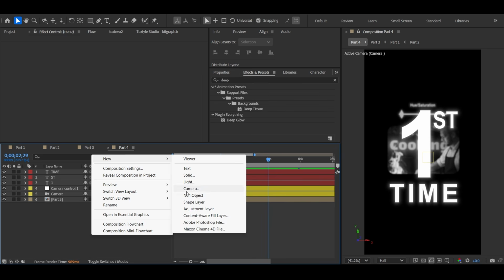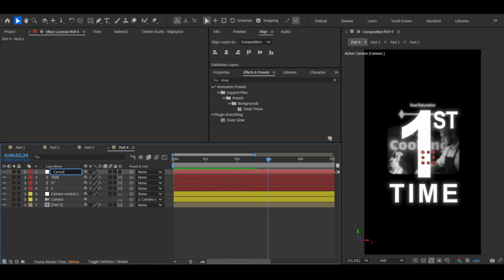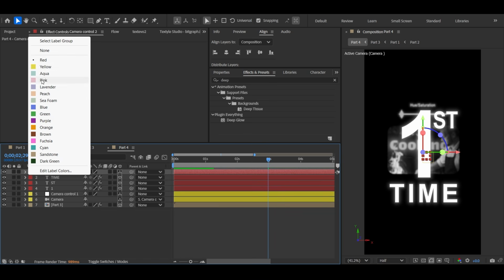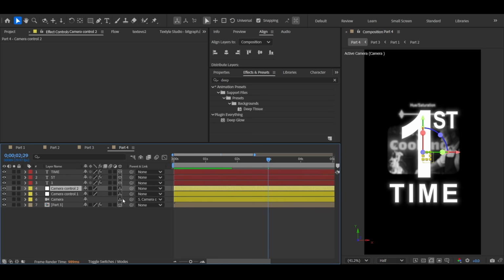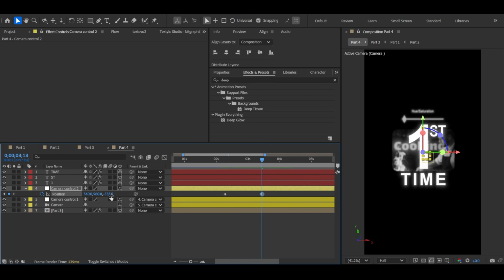Create a new null object. Rename it to Camera Control 2. Make it 3D and change its color to yellow. Parent Camera Control 1 to Camera Control 2. We need to create two keyframes for position. The first one here. The second one a few frames forward, and we'll change it slightly.